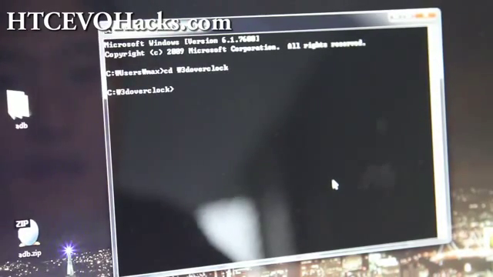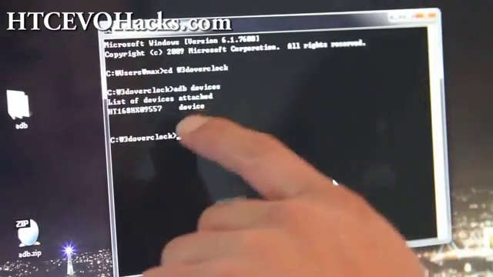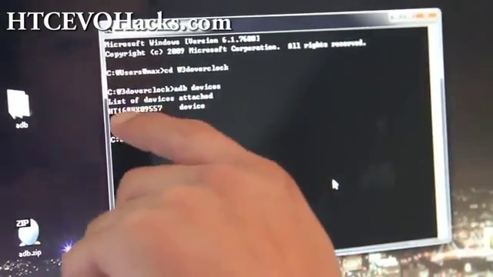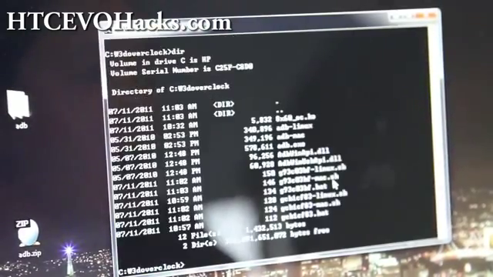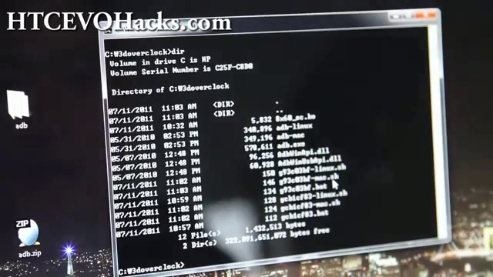And then what you're going to do is adb devices. And for Mac or Linux, you have to do adb-linux space devices, or adb-mac space devices. And once it says device and you get some number there, that means it's being recognized. Then you can run the scripts. I'll show you what the files are.